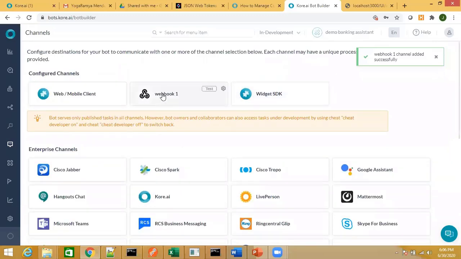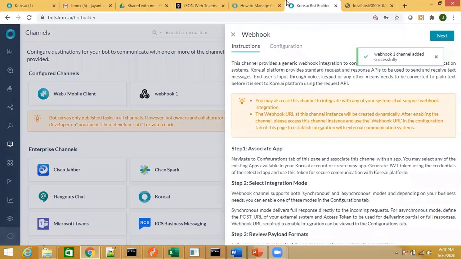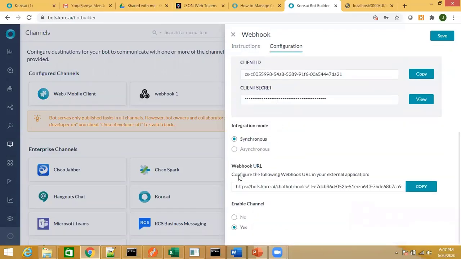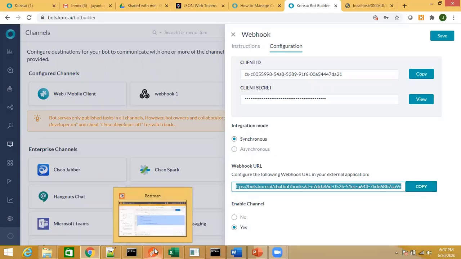Once you have added this channel, if you look back into the channel integration configuration, you will see an additional item available now, which is the webhook URL. This is the URL which you will use in your external application when you are calling the bot from that particular application. We will copy this URL because we are going to use it to call the bot from an external application. I'm going to use Postman to show you the demonstration, but you can use any other application from where you can use this URL to talk to the bot.